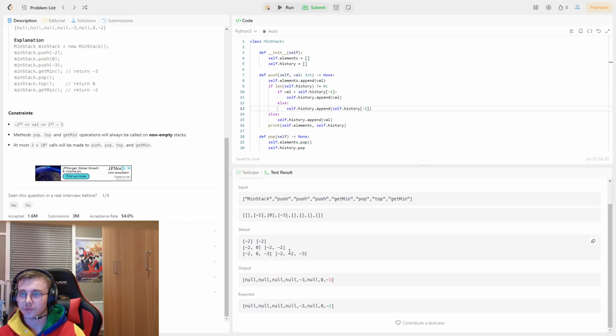-2, -2, -3, yeah. Okay, so we instantiate the min stack, and then we push -2, and at that point -2 is the minimum. We push 0, -2 is still the minimum. Then we push -3, at that point -3 is now the minimum. We get min, -3 is the minimum, correct. We pop, so we pop -3 from the stack, from here, and from here.